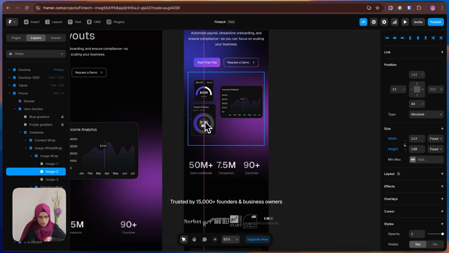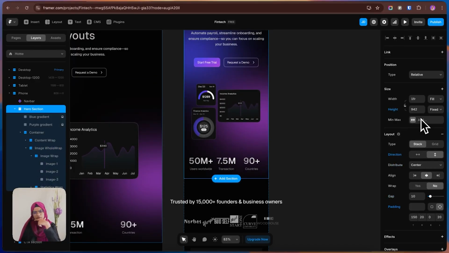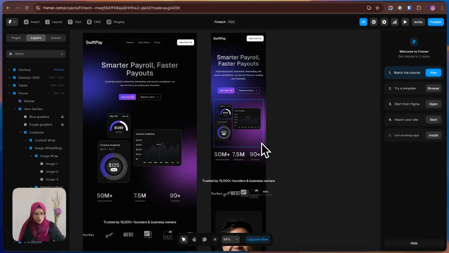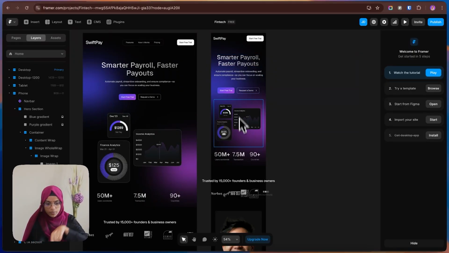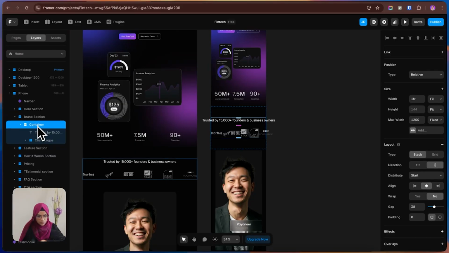Let me paste it here. Great. And coming to this image wrap, let me reduce the gap. And instead of giving the height to be fixed, let me change it to fit content. It's looking great now. So we have completed the hero section of this phone breakpoint. Let's move on to the next one, that is the brand section.